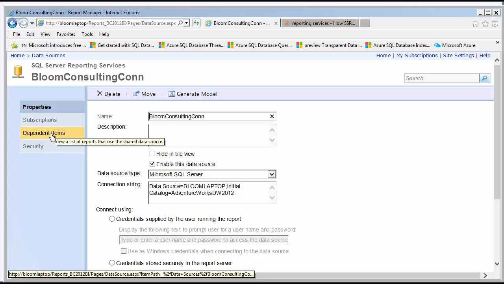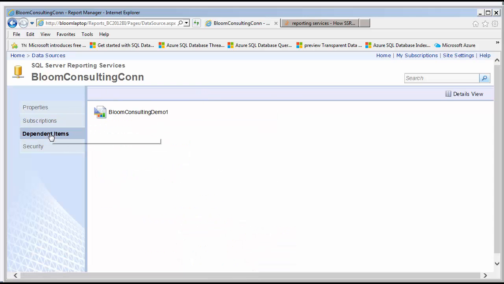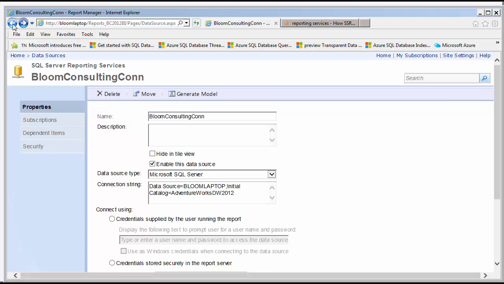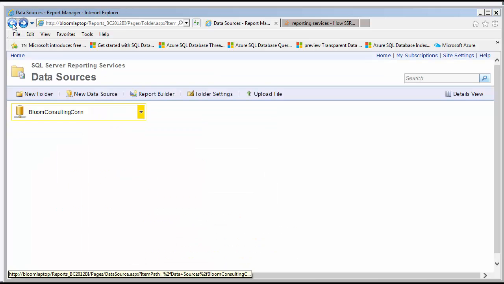Now, I like this feature here called dependent items because, for example, in production, you may have 600 reports pointing to this. So it's helpful for that purpose to know, if I change this report connection, how many reports are going to be affected. So another nice feature, it created our folder for us. And within our folder, it created our report.